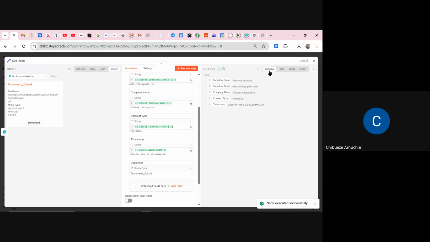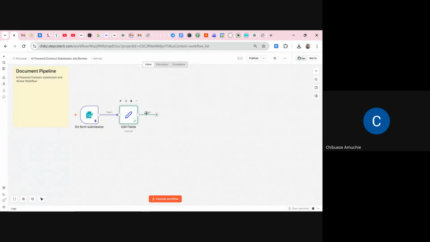All right. So this is it. I've taken other details and I've also taken the binary data. Right. So this is it. Now the next thing we'll have to check is what are we going to do with the binary data? Like, what do we do with it? Do you understand?